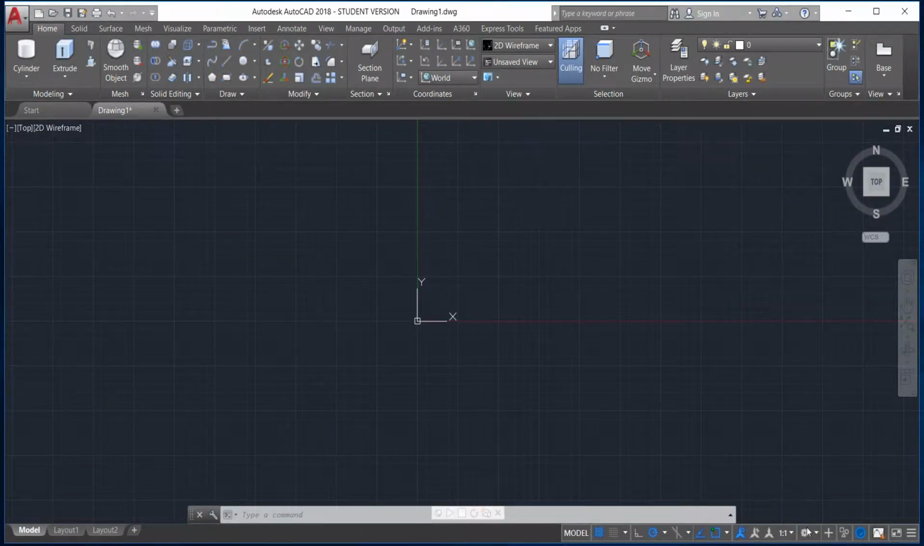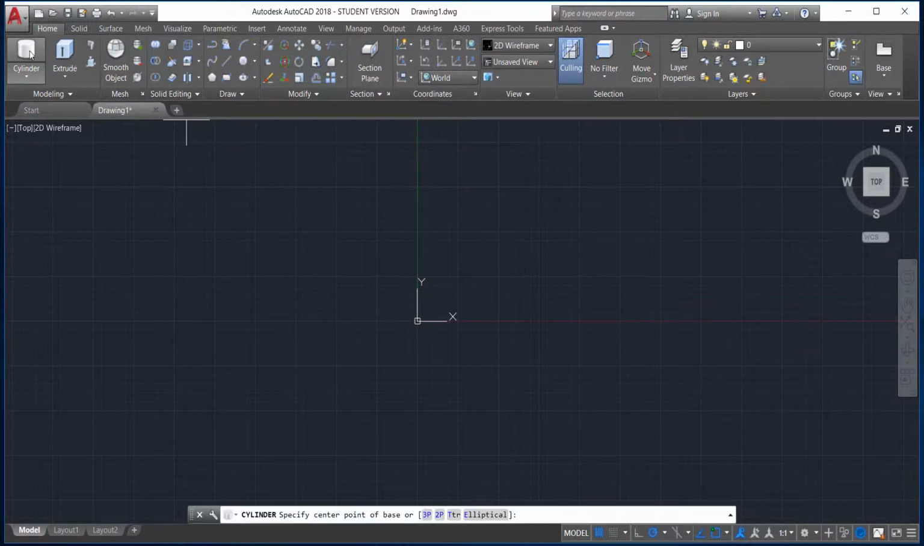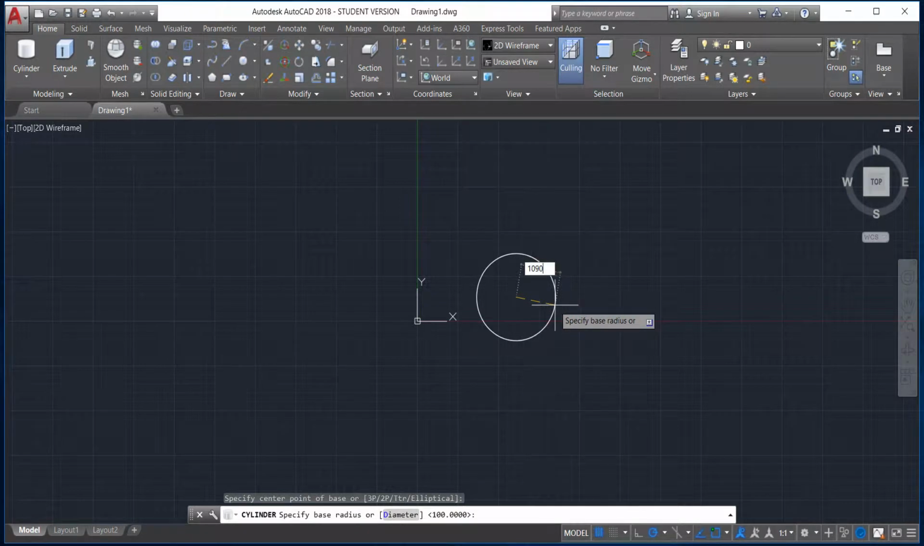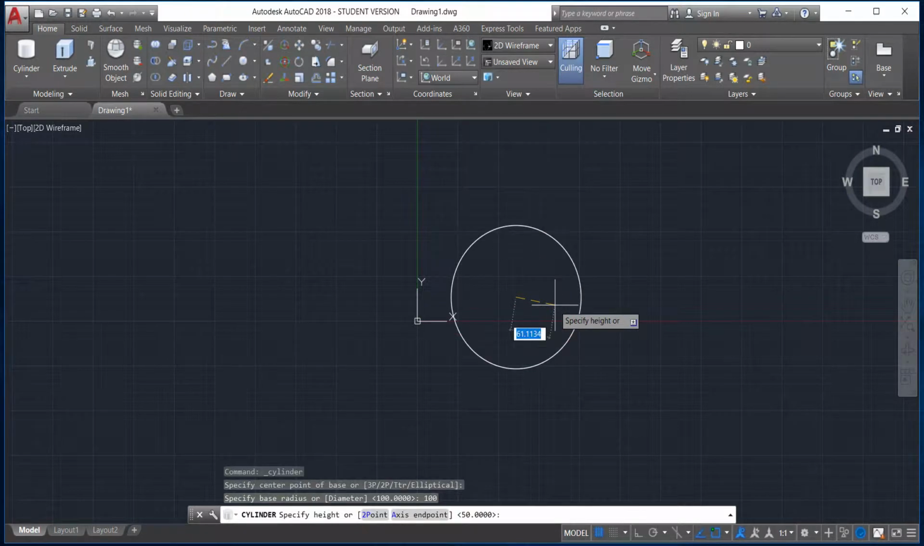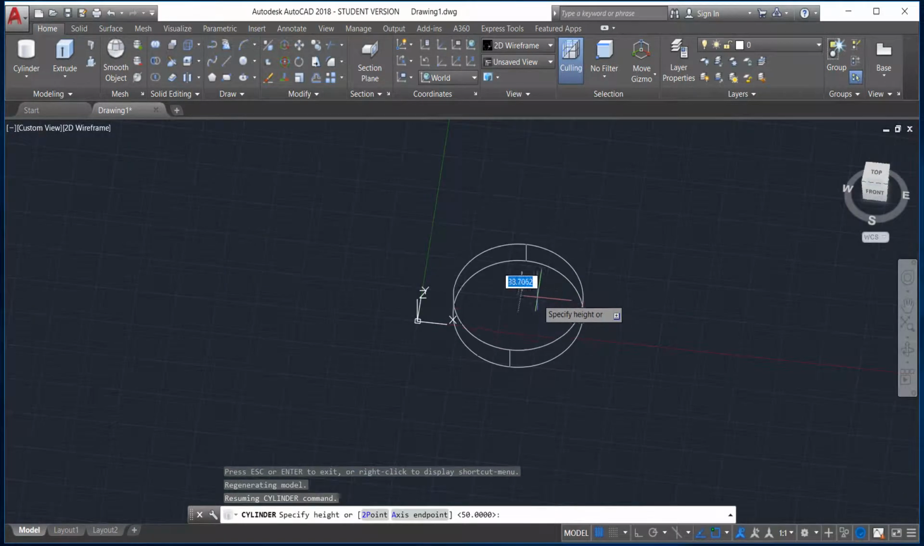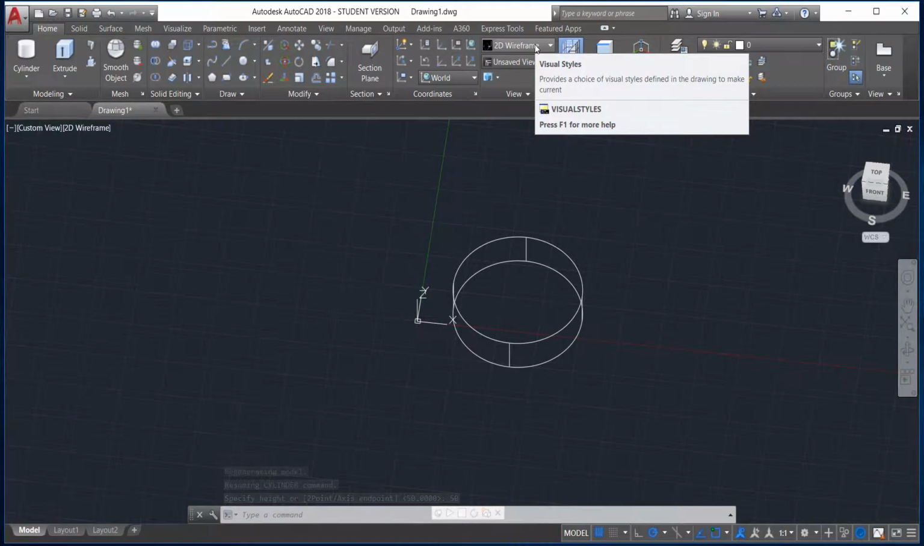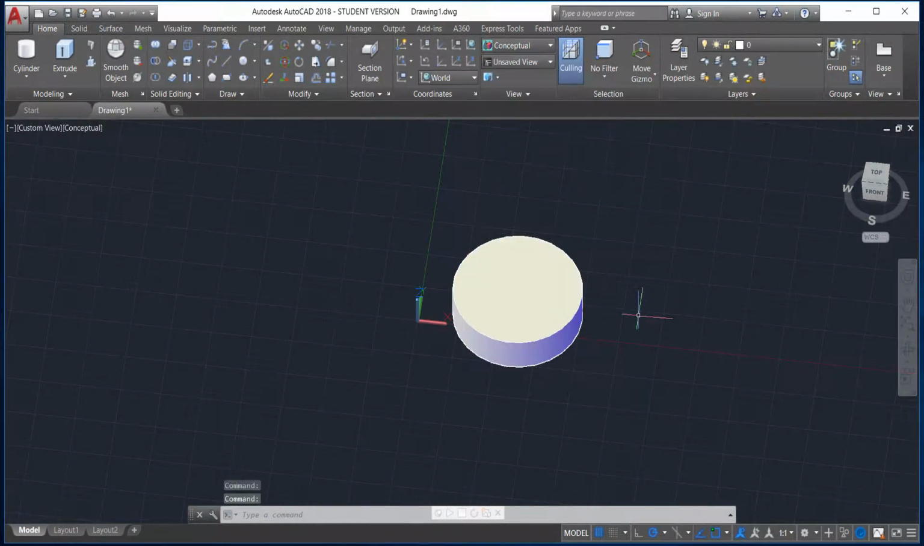So the first thing is to change to 3D mode. Select the wheel here and then select 3D modeling. Once you have done that, we're going to create a 3D cylinder. So I click on cylinder, select here, it's going to be 100 units of radius. I'm going to use my orbit command here so I can spin, and then I'm going to click on 50 units of height, okay, and I get my cylinder. I also want to switch from 3D wireframe view style to the conceptual view style.